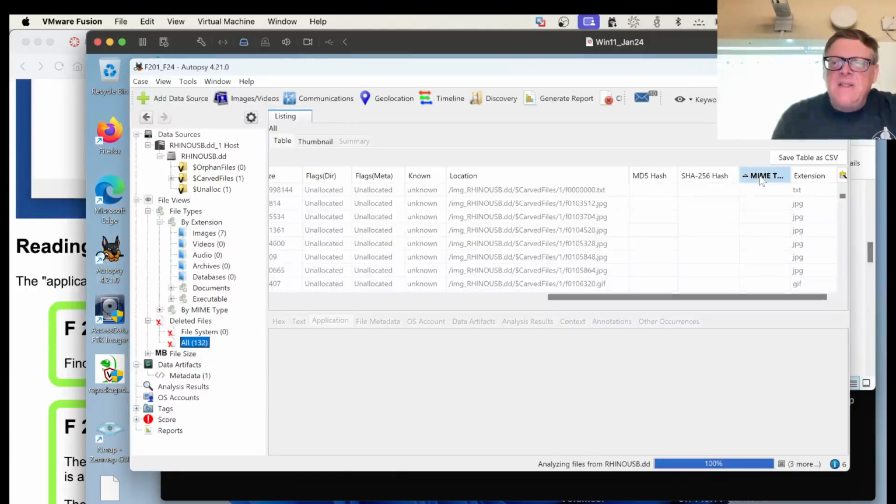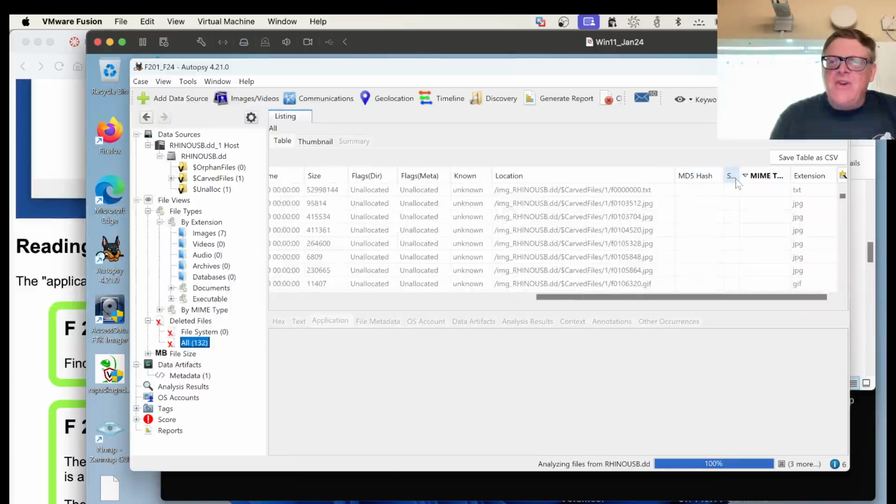All right, it looks like it's not working for me, which is disturbing. As they change Autopsy, sometimes different things change and don't work. Sorting by extension will work too. The DOC extension will give you the Word document, as well as the MIME type.